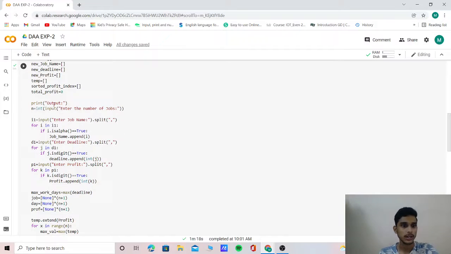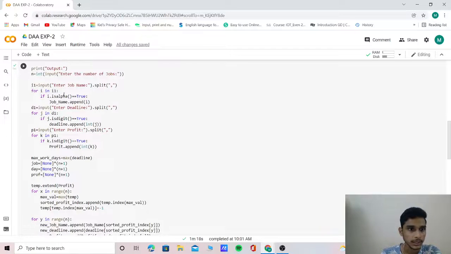Here I'm just printing the output because it should show on the output. Then this is the user input. N is equal to input, enter the number of jobs. Then I1 is equal to input, enter the job name. Then it just splits with comma in between every job name. It just splits everything with comma.